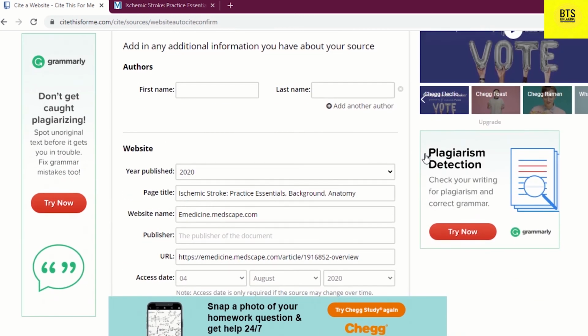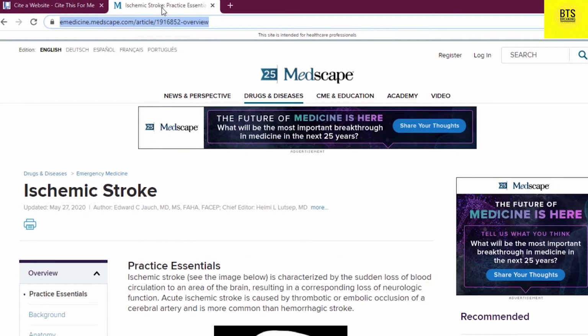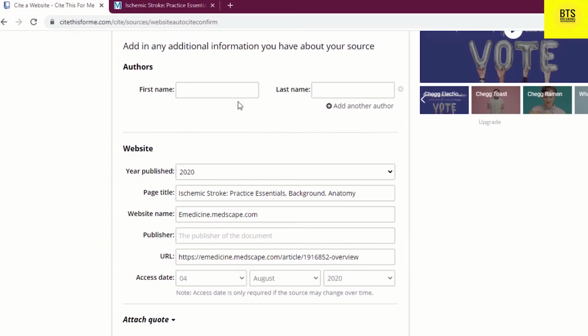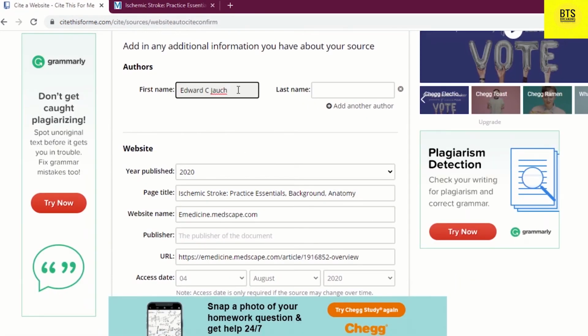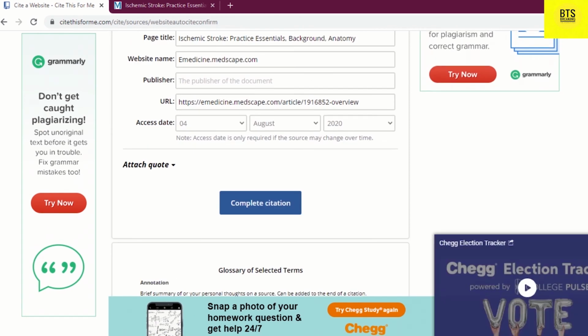So here all the tabs are filled already. Now they are asking for the author's name if there is any. So yes, here is the author's name. We will copy it from here and paste the first name here and the last name there. So we are good to go now. Complete the citation.